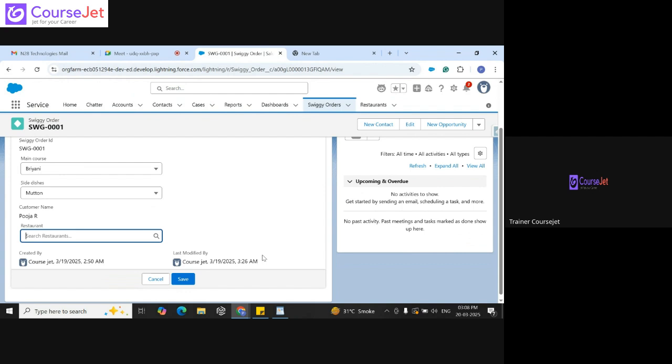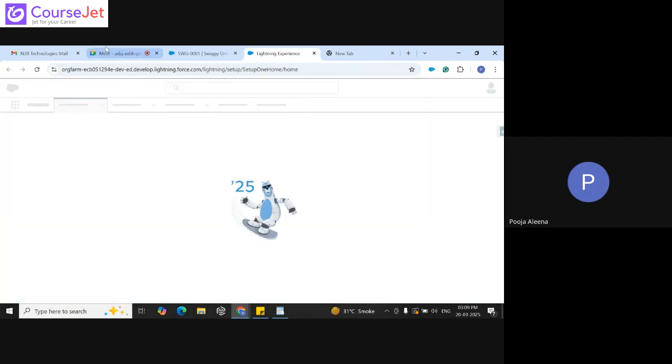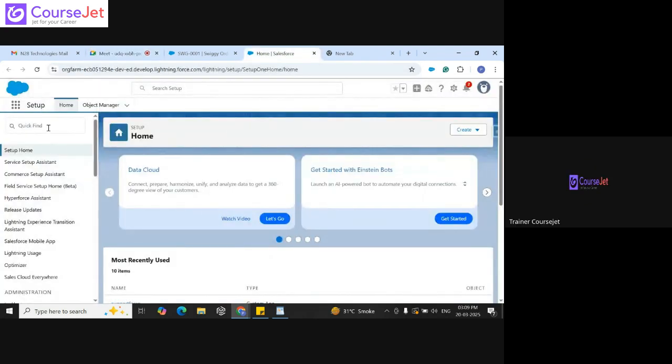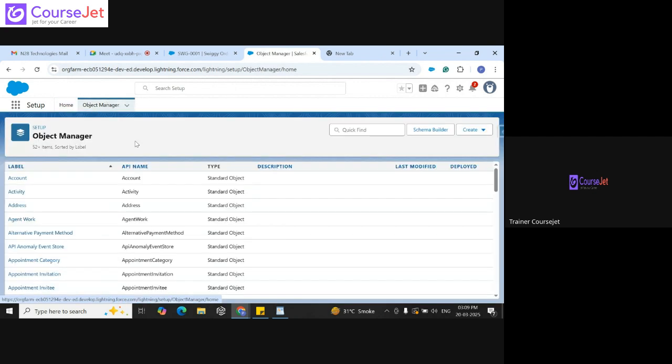Go back to your admin login setup. Setup. One second, Ashwin. Okay, go to Object Manager, go to Swiggy order. We'll create a referential formula.